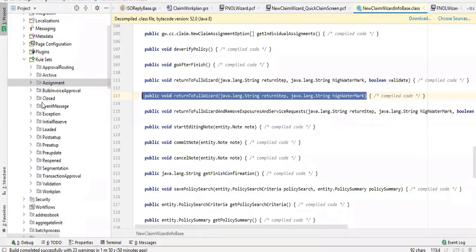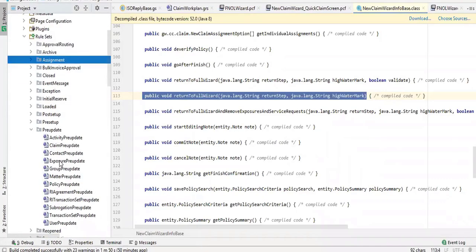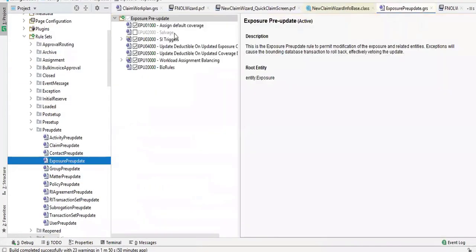If we want something, suppose we want to create a new exposure, and as soon as the exposure entity is created I want to run some business logic based on the exposure, I will do it in the pre-update rules. So we have exposure pre-update rules, and I will run those business logics there.